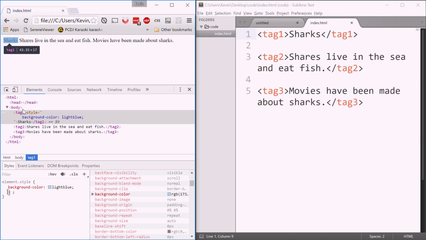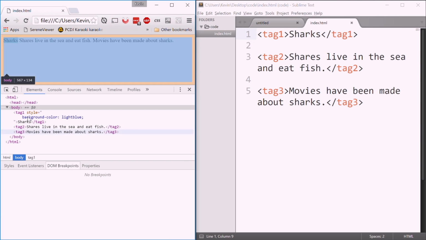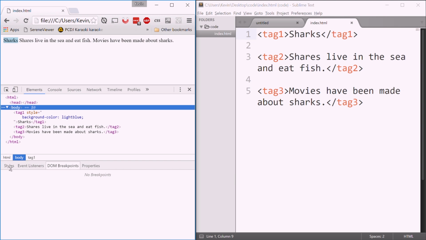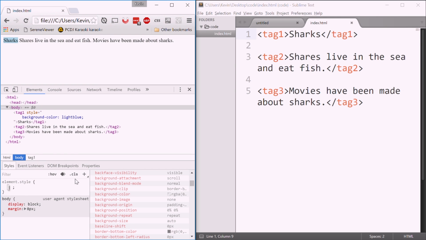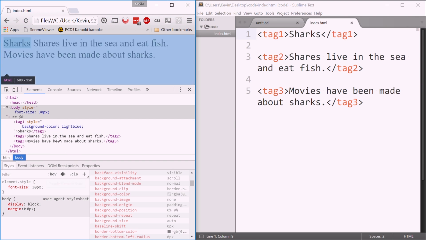Next thing we'll notice is that all this text is a little small. So I'm going to go to another element called the body here, and click on the body there and go to style. And I'm going to make the font size, let's make it 30 pixels. So it's a little bit easier there.